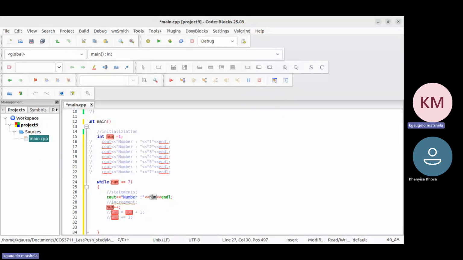After displaying 1, it's gonna come here on line 21. What is it gonna do on line 21? It's gonna add 1 to num. So num now becomes 2, right? So it's gonna work like this.